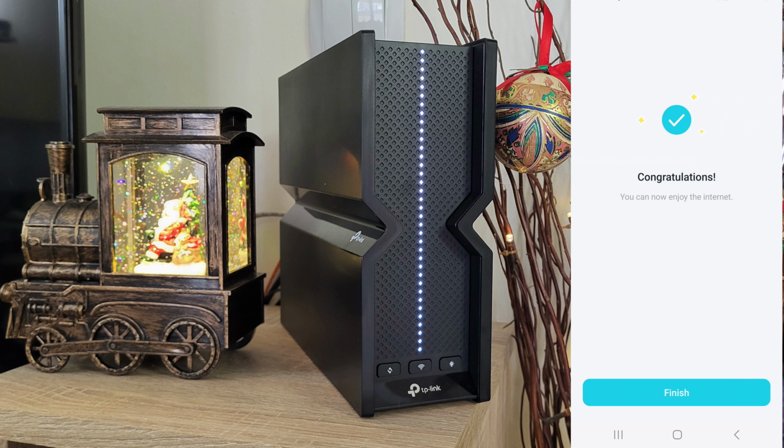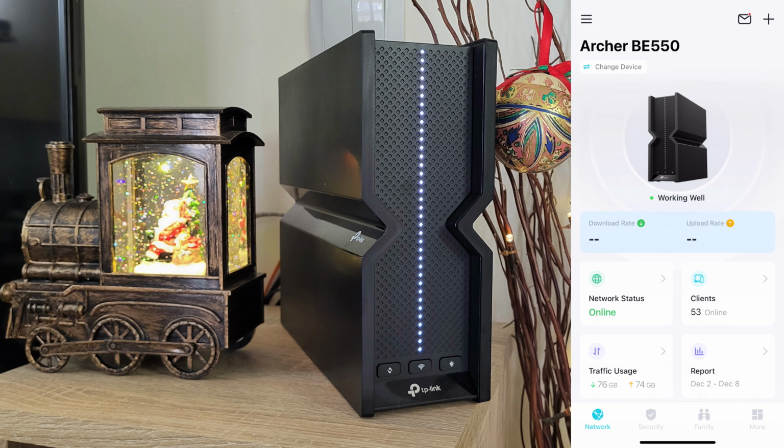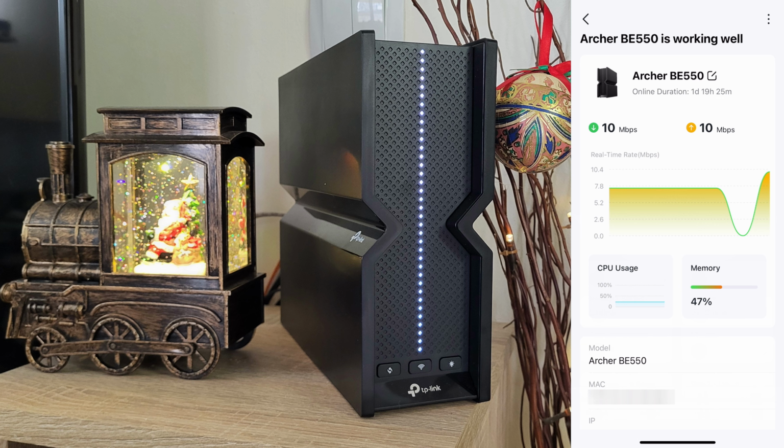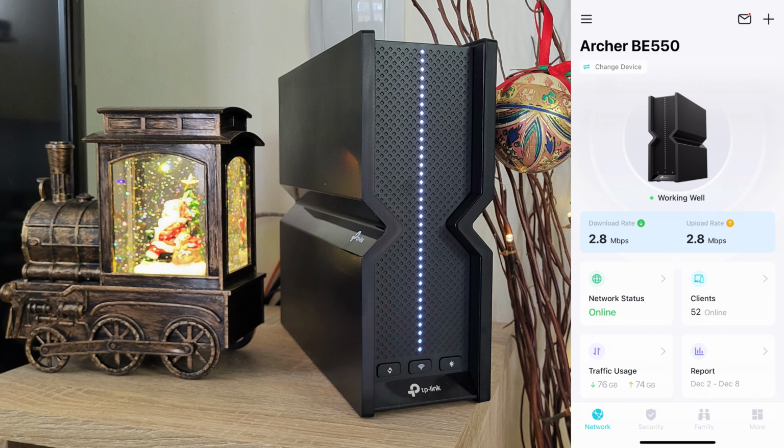I found Archer BE550. Thank you, Alexa. Congratulations. Finish. All the devices are connected, working well. Tap at the icon of the router. We can see the CPU usage and the memory. Network status online. The same in here. Clients. 52 devices are connected.